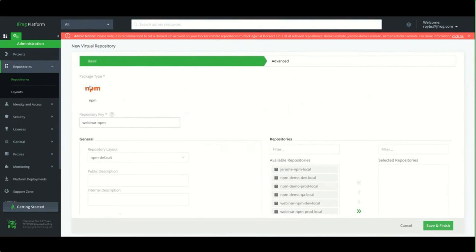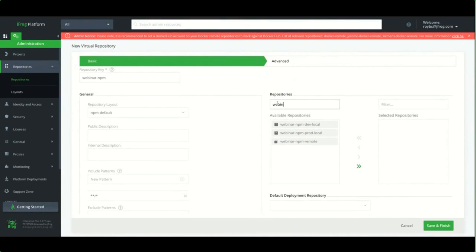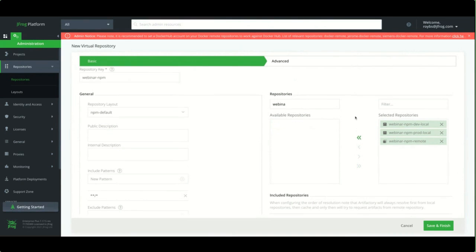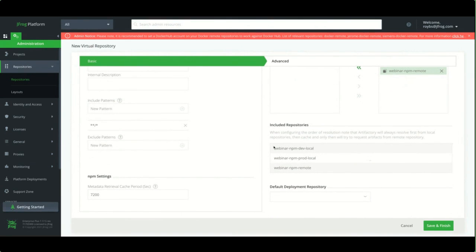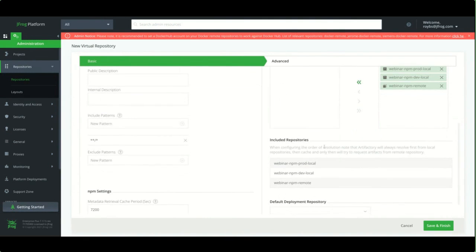Since it's a virtual repository, we don't have maturity, and we don't have location. And let's include all of the webinar repositories within this virtual repository. Now you can see that within the included repositories, we have our resolution order. So first, we will try to resolve dependencies from the development repository, then from the production repository, and then from the remote repository. This could be changed, of course. We can decide that we want to resolve from production first.